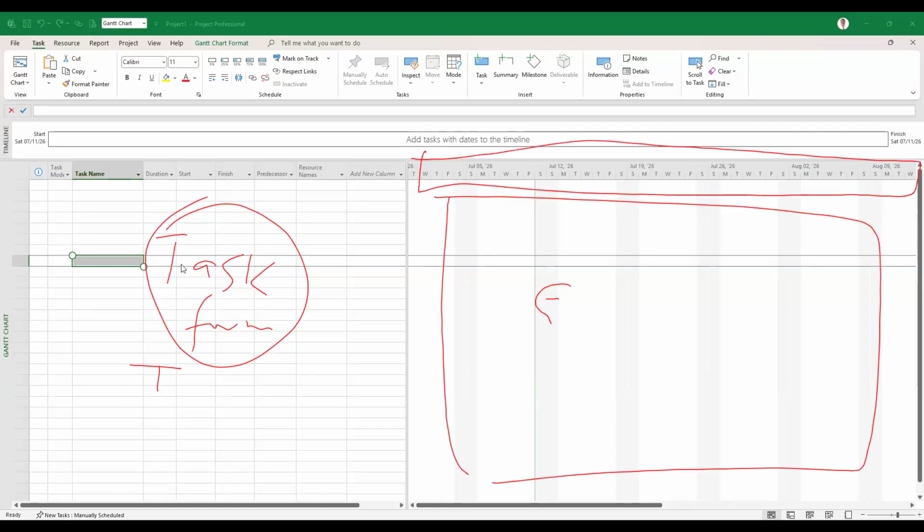You can adjust the time scale to show you the intervals. It can be days. This one is in days. You can show it in weeks, in months, in quarter, and so on. I'll show you all of that.